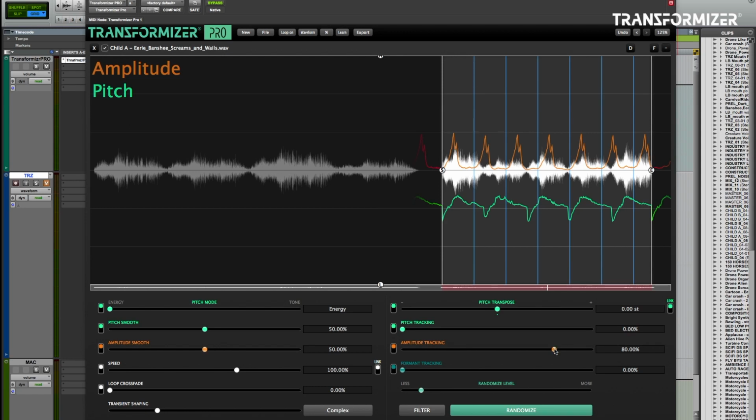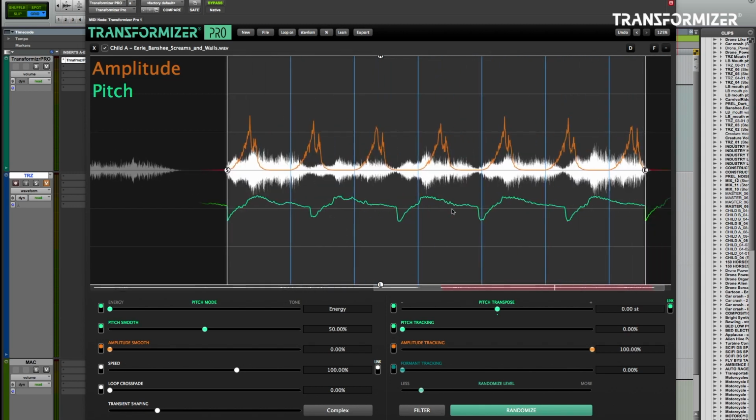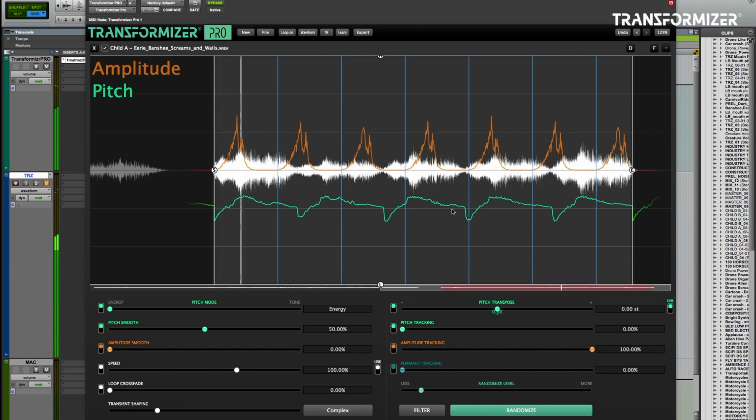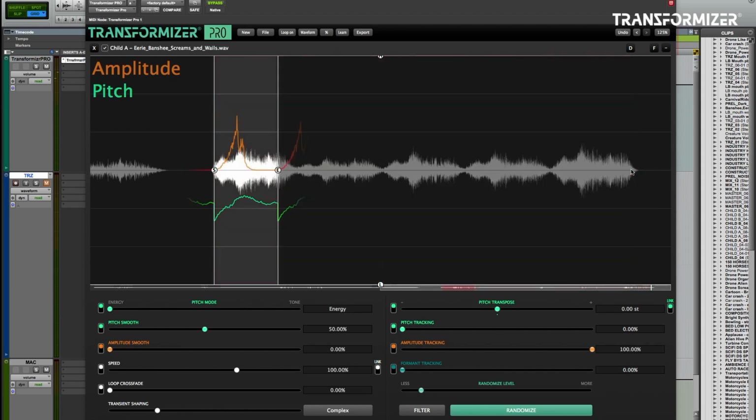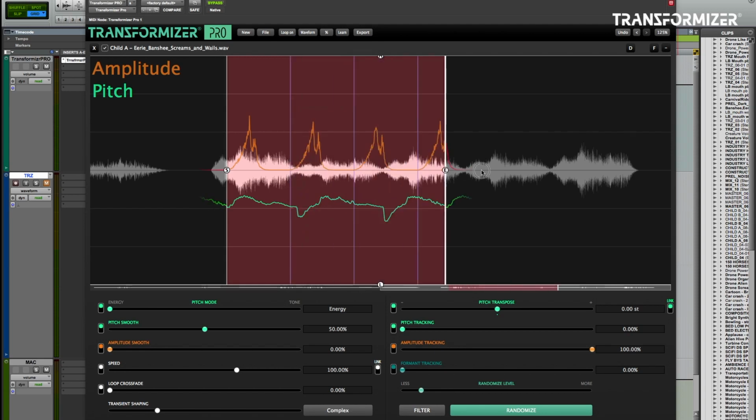I'll slide the amplitude tracking to 100% and the amplitude smoothing to 0% to tightly follow the amplitude envelope of my own sound in the master section. Let's have a listen. Transformizer will continue looping the duration of the selection made in the master section over the range you've selected in the child section, as loop is on. And as this sound continually changes, each pass will sound differently.